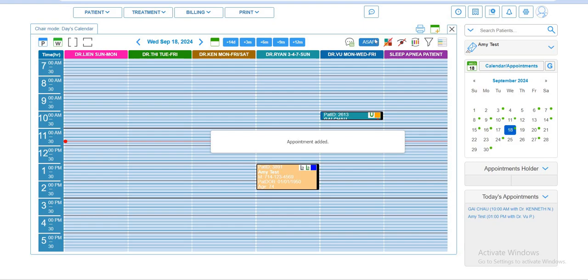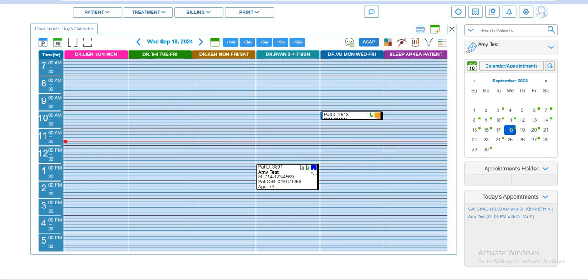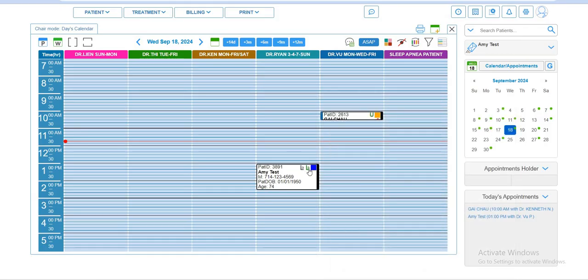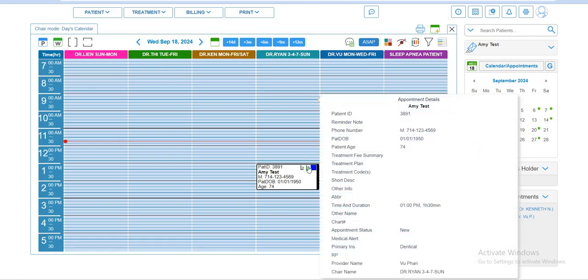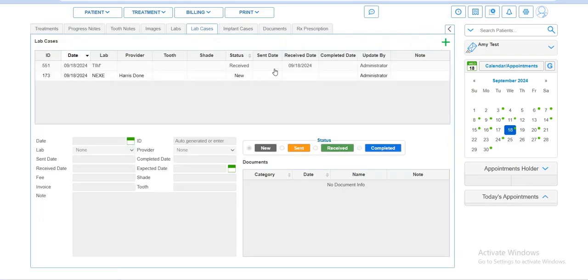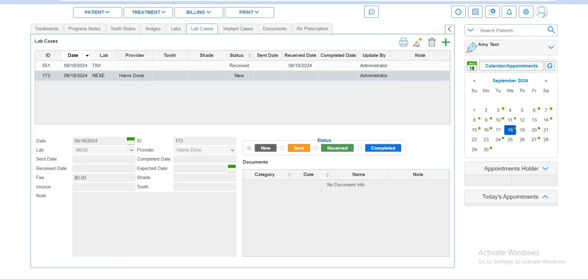So now, what can happen is, let me hide the background. If you link the lab to the appointment, you will see the small LA next to the blue box. So this can help all the staff to know which patient has a lab case. And depending on the color, you will know what is the status of each lab case. So if the LA is black, I know the status of the lab case is new. If it's green, I know it's already received, if I remember well. So like this, anytime that, let me just come back to treatment, lab cases. If I update the status, let me change this to completed.